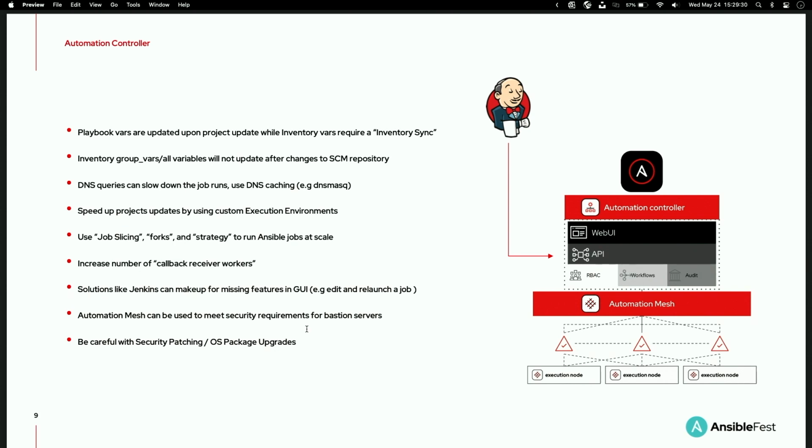The other setting that you may want to consider is the callback receivers. This is something that at larger scale, if you have thousands of jobs running at once, you need to manually override. By default, there are 4 callback receivers on every controller. On AAP 2.3, this is dynamic, but if you have hybrid nodes, where execution nodes and controller nodes are sharing the same host, you need to manually customize that number to make sure that it's performing the way you want.